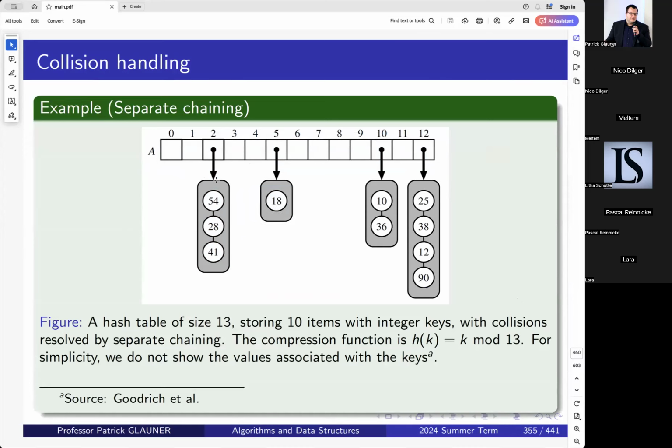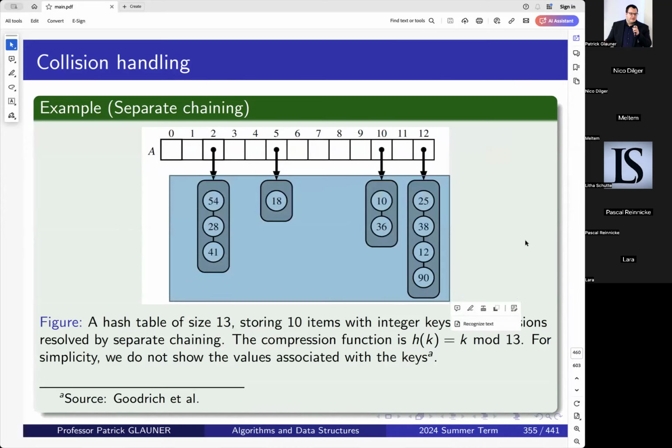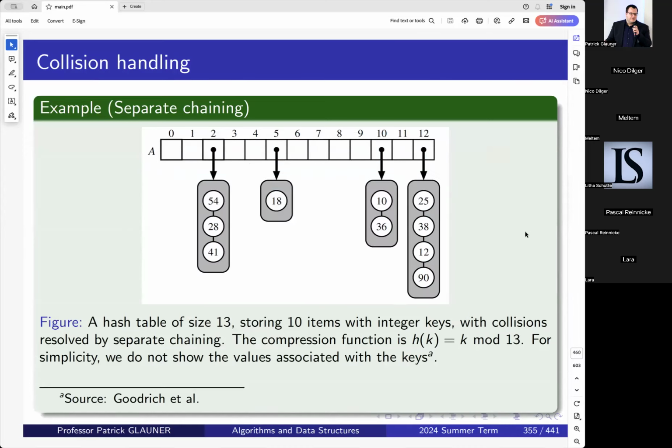And 18 is a key. So we only visualize here the keys. We don't visualize the values because we only care about the keys right now. But each key actually here is an item object with a key-value pair. And I'm storing 18, and 18 is mapped to index 5 through my hash function. The hash function would just look something like the key value modulo 13, just a very simple hash function.